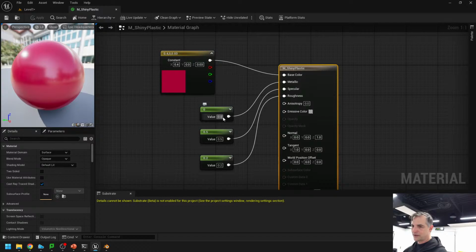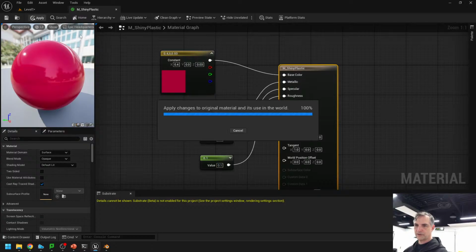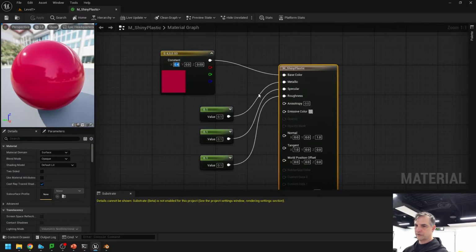Someone said 0.1, 0.1, and 0.1. Let's try those values. So if I do 0.1, 0.1, and 0.1, let's see what that looks like. When I drive down the roughness, what ends up happening is you get this real shininess to it, right? So if I apply and save, and let's drive up the red color even more. So let's make this like 0.8. So a little bit more red than what it was before.